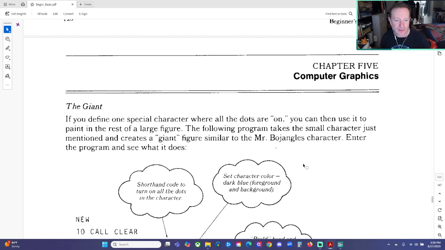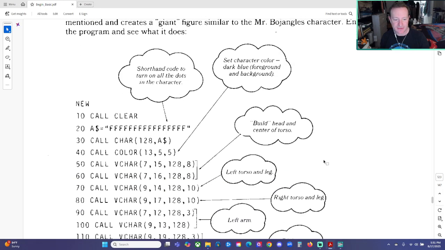Okay, if you define one special character where all the dots are on, you can then use it to paint in the rest of a large figure. The following program takes the small character just mentioned and creates a giant figure similar to the Mr. Bojangles character. Enter the program and see what it does. Okay.